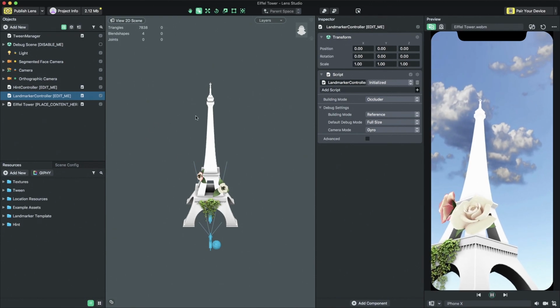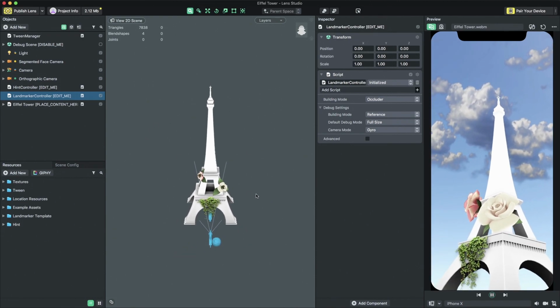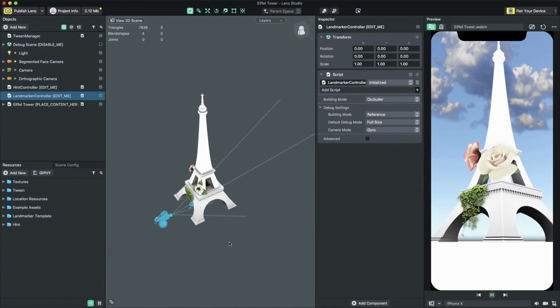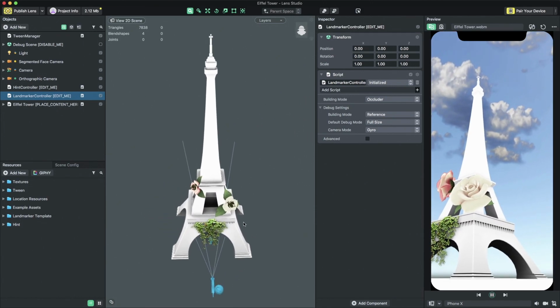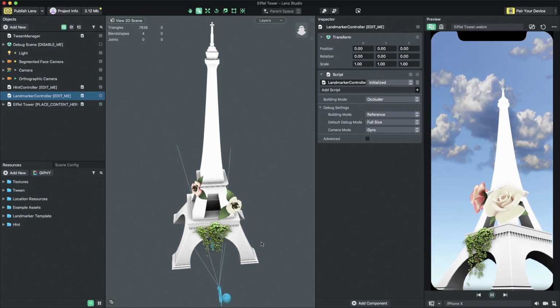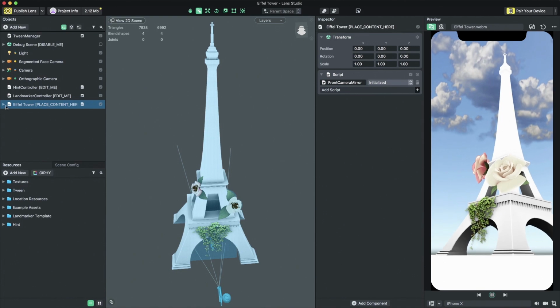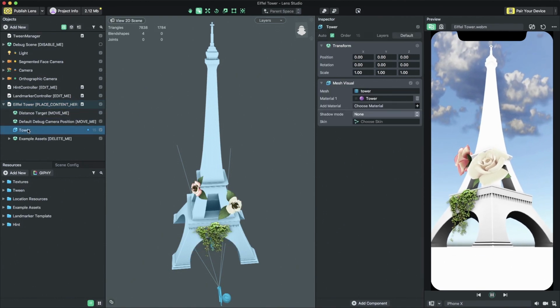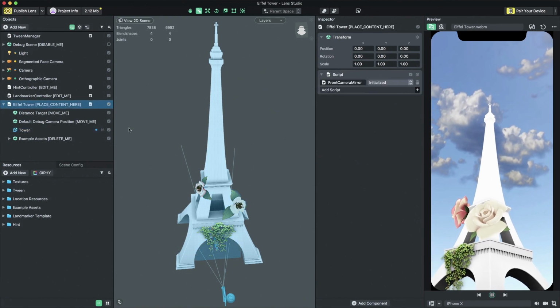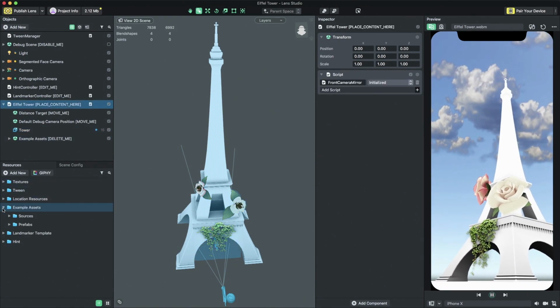In the scene panel, there is a 3D reference model of the Eiffel Tower. Each Landmarker template comes with a 3D reference model of the corresponding architecture. The reference model is built to align with the real Landmarker's physical features. It is located under the Eiffel Tower Place Content here. For correct alignment, make sure not to scale or offset the mesh.